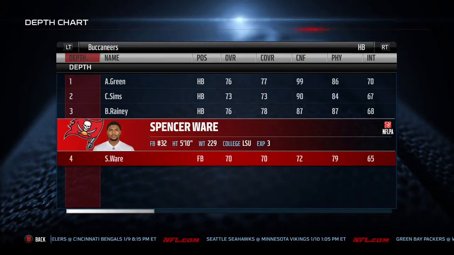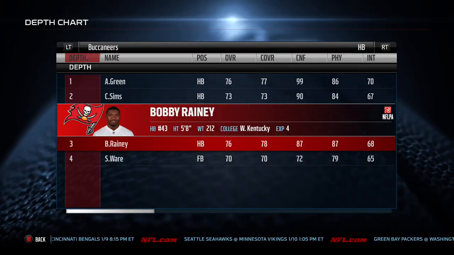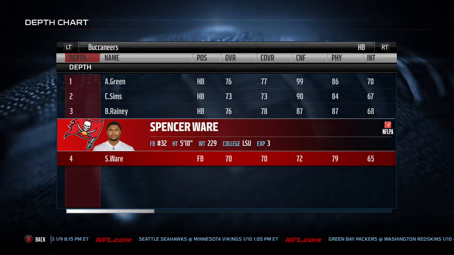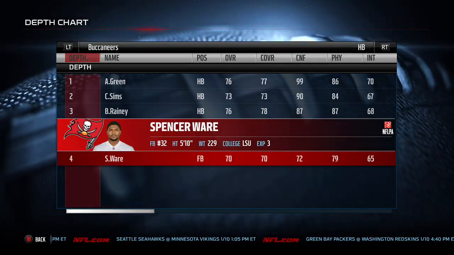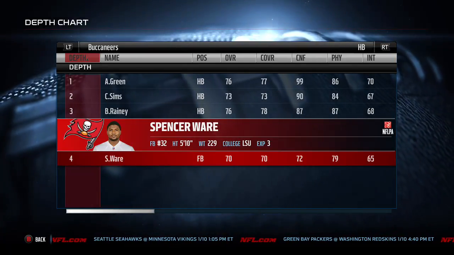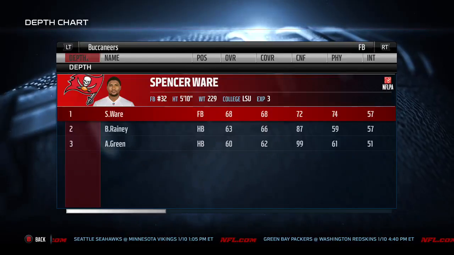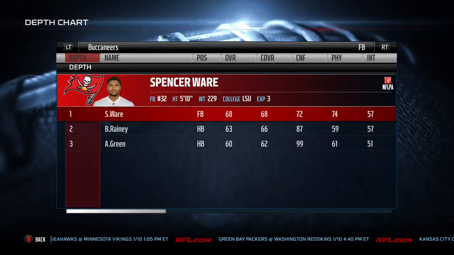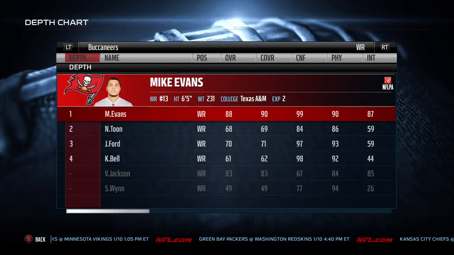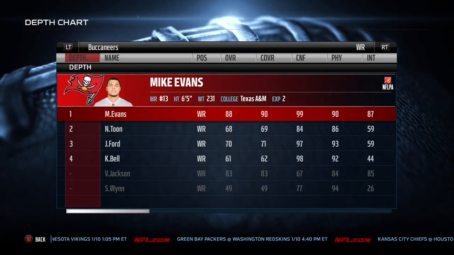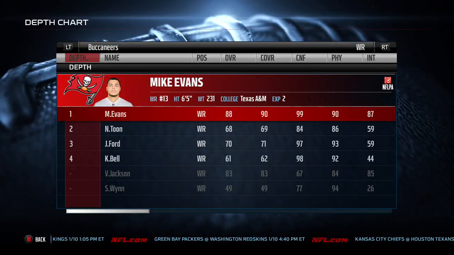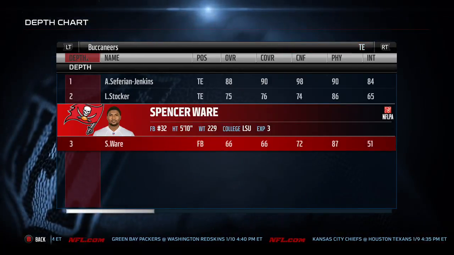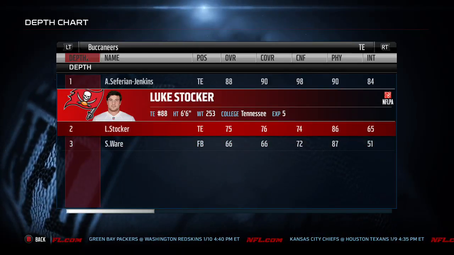You do need a fourth halfback on the depth chart. If you do not have four halfbacks on your roster, that is also a roster violation. Auction Leaf, I would definitely check that out post-haste. You also need to remove the halfbacks from the backup fullback position, and press tight ends. Tight end, fullback, that's fine right there. That's good.